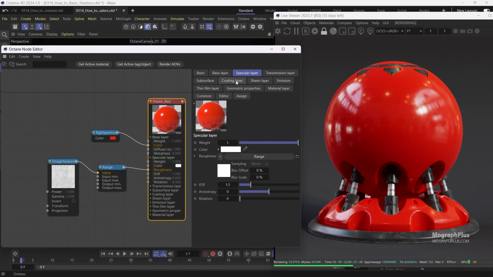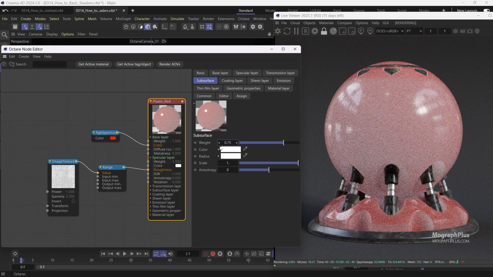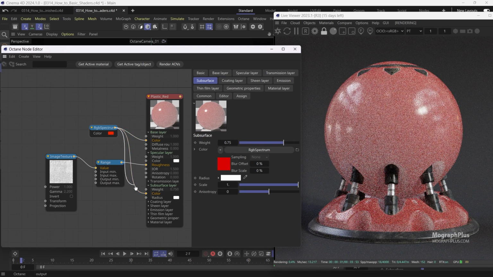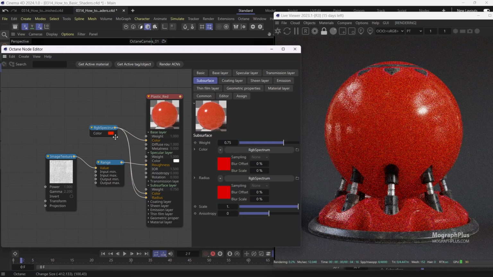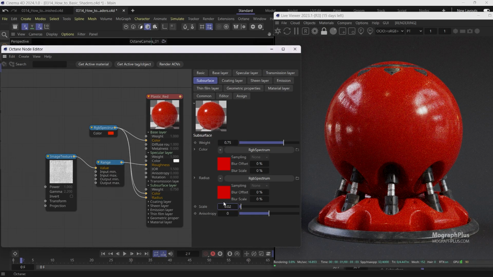scattering. So come down to the subsurface tab, set the SSS weight to around 0.75. Depending on the particular plastic, the SSS amount can be quite low or high. You need to look at your reference images and see if they have a lot of SSS or not, and then decide on the weight and scale. Use the same red color that we used for the base color as the SSS color and scatter radius color. And let's lower the scale to around 0.02 in this case, or 2 centimeters.